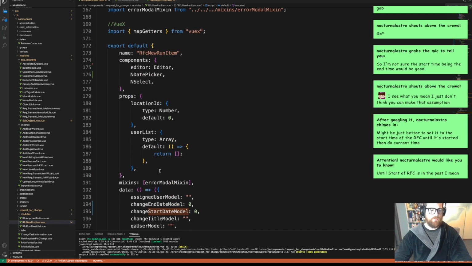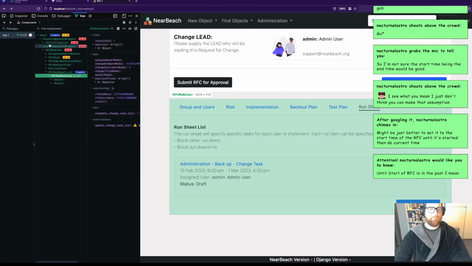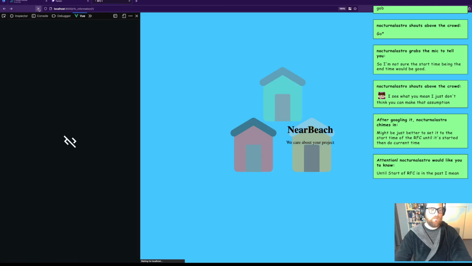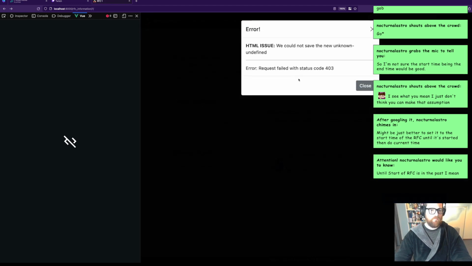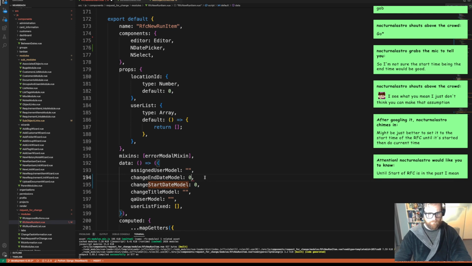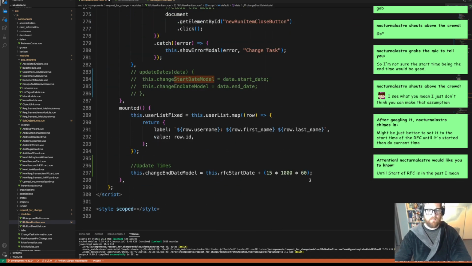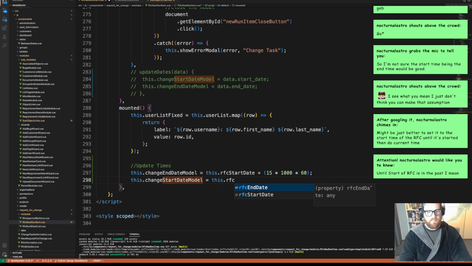I think it didn't like it when it was, if we just copy that, and we go up to definition itself, and if we just remove that, I think it didn't like it up here because the VueJS mustn't be finished yet. So it has to be done in the mounted. This dot change start date model equals this dot RFC start date, and then that should be fine.